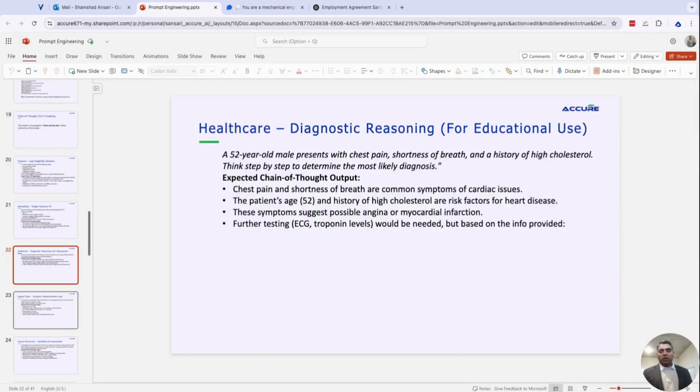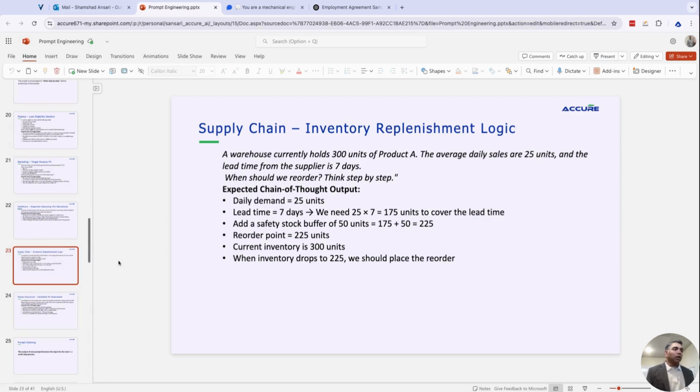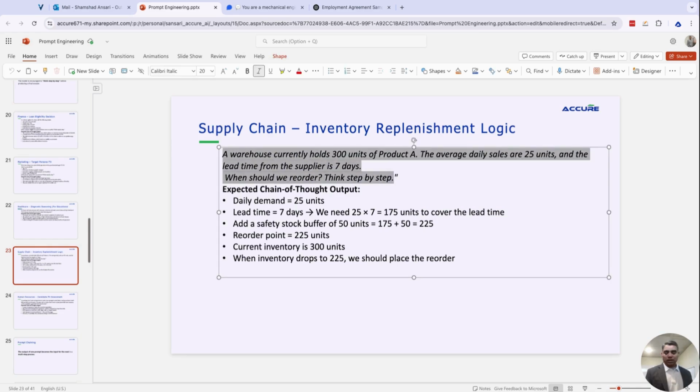With chain of thought prompting, now let's move to the next prompting technique. Let's take another COT example from supply chain. And here is what I'm asking the LLM.